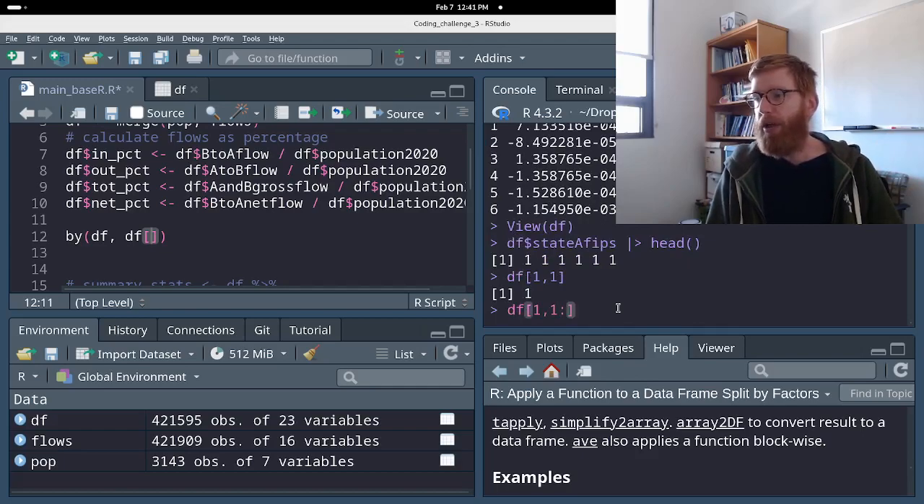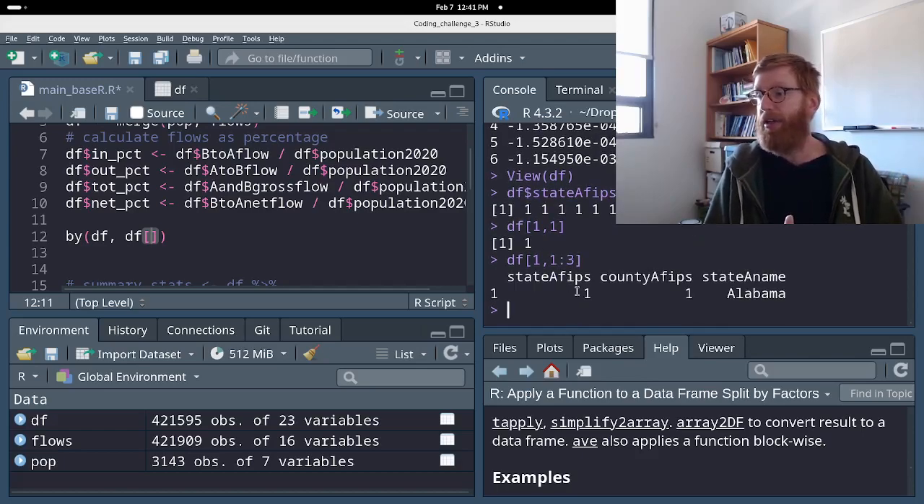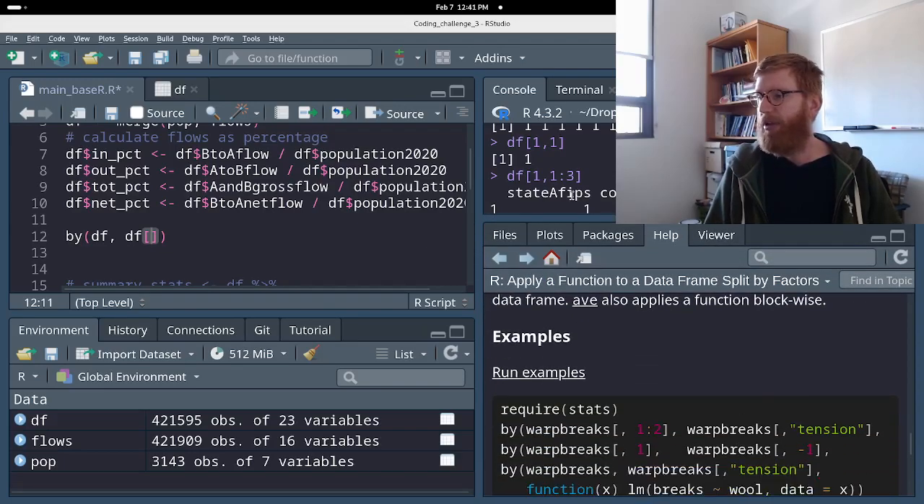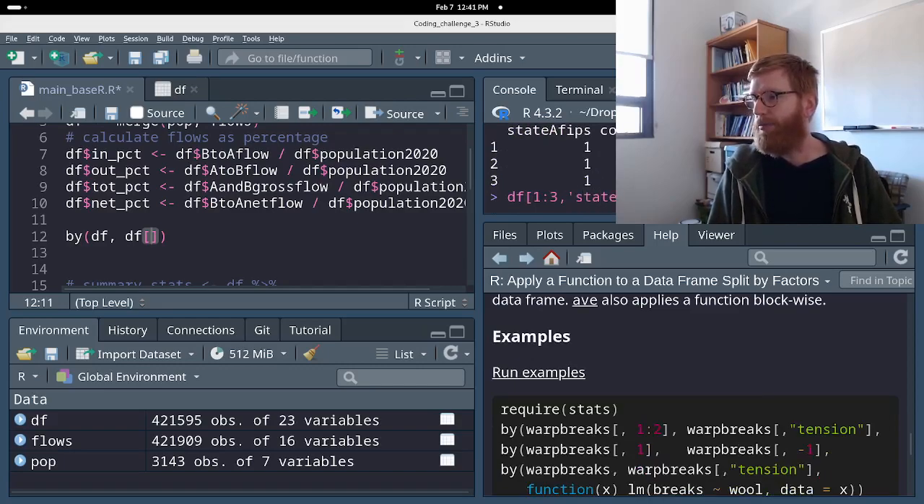If we say 1 to 3, it's going to be the first row and the first 3 columns, so we get 1, 1, Alabama. That's good. If we said rows 1 to 3 and columns 1 to 3, then we'll get those first 3 rows, those first 3 columns. So what we're seeing here in the help, and actually let me show you one more. State a name. Here we're getting the column state a name. And I believe I can also create a little vector here of county a name.